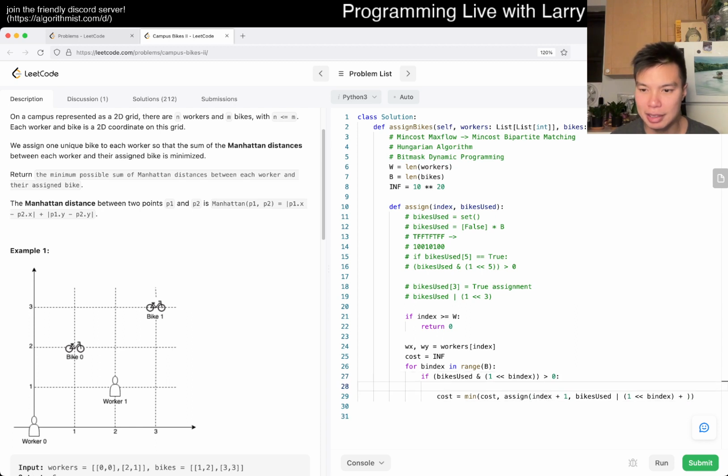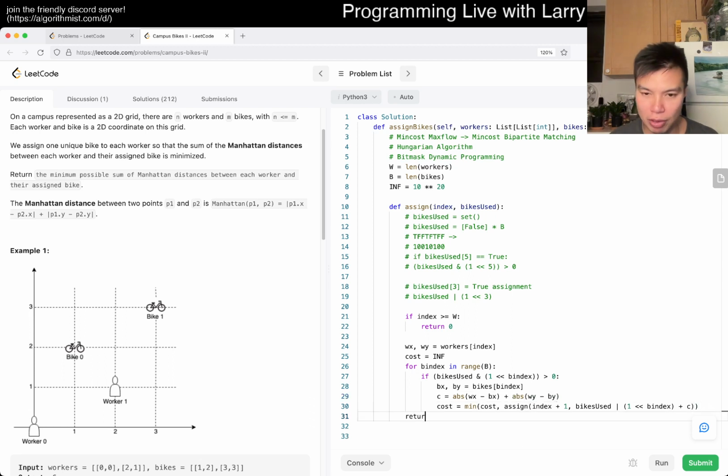Let's just write it out. Let's just write this as c. So c is equal to bx, by is equal to bikes of b index, and then c is just equal to the absolute value of wx minus bx, plus the absolute value of this stuff, right? And then at the end we return cost, right? And that's pretty much it. So we start with 0 and 0, because 0 just means that everything is false.